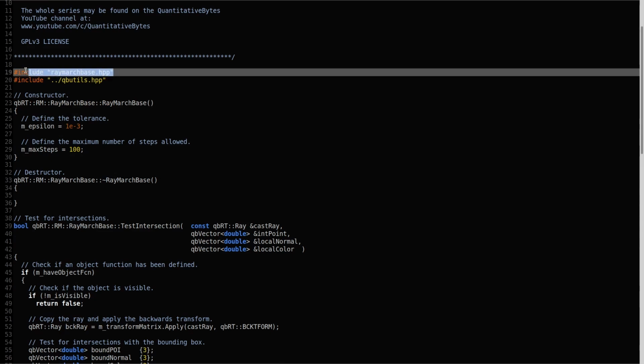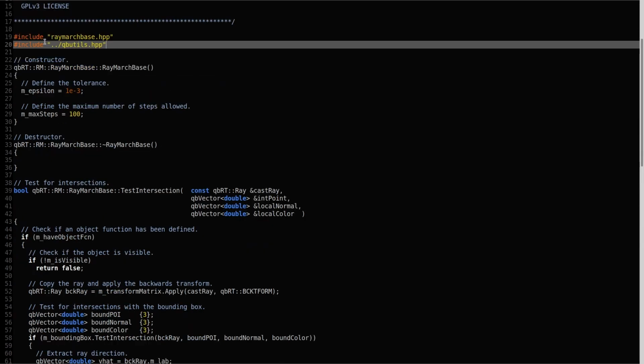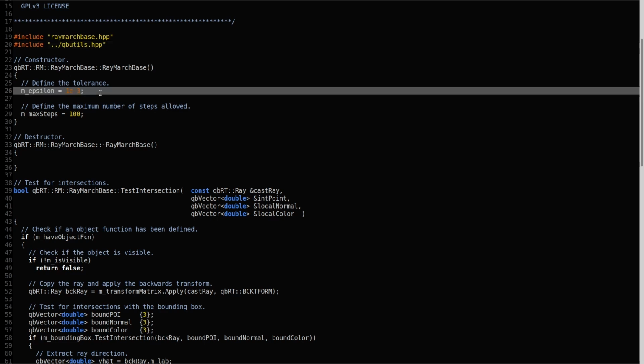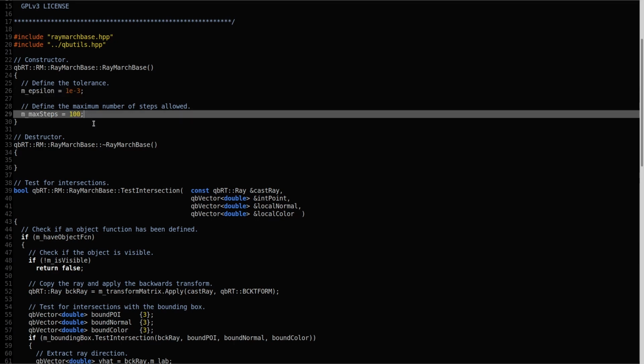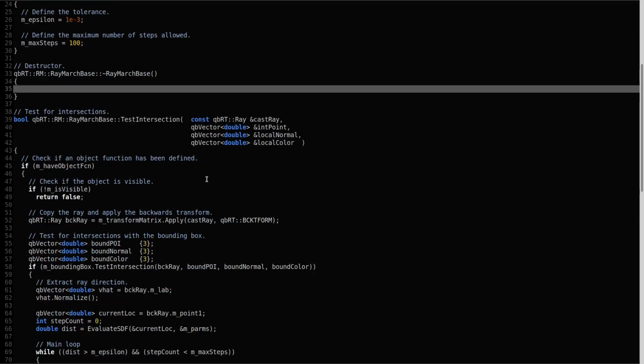Obviously we include RayMarchBase, and I brought in this qbutils.hpp for the moment, but we don't really need to worry about that. That's really just a set of functions I use for debugging, so let's not worry about that. In our constructor, we define our tolerance. We set it to 1 times 10 to the minus 3. That's fairly high, but I've actually found it to be good enough. We define the maximum number of steps allowed, which is simply 100. Okay, we don't have any code in the destructor.